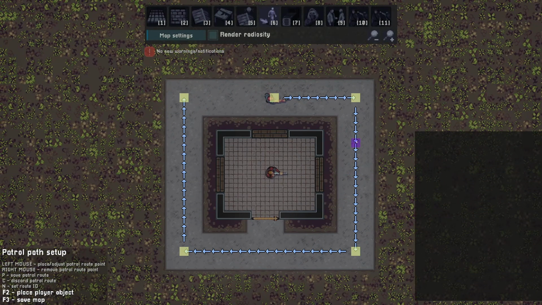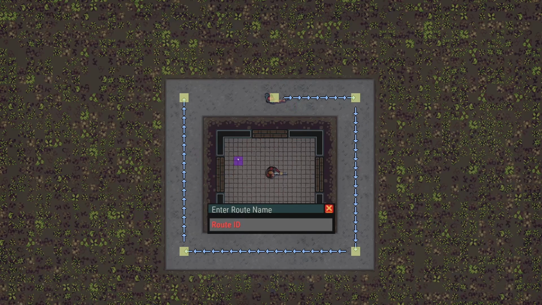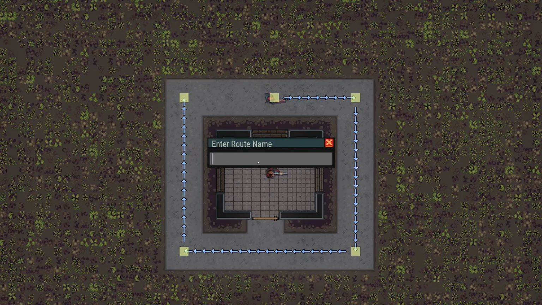Lastly, we want to save this path, as what we've done just now is simply edited. In order to save it, we press P on the keyboard. And let's call it outside.